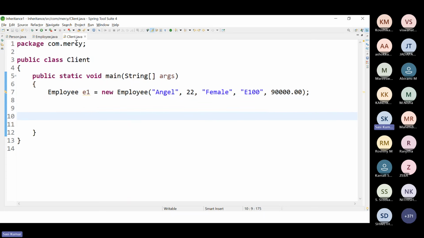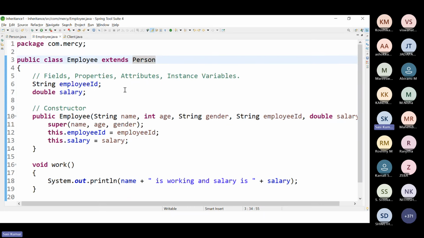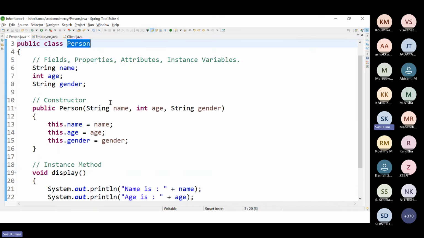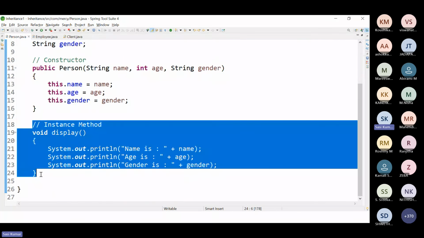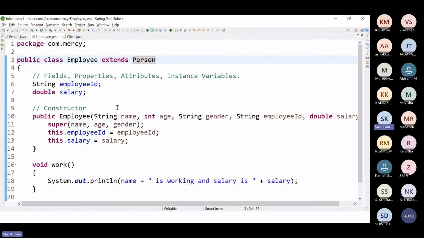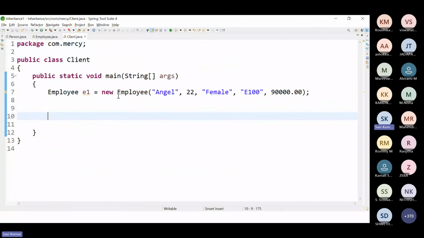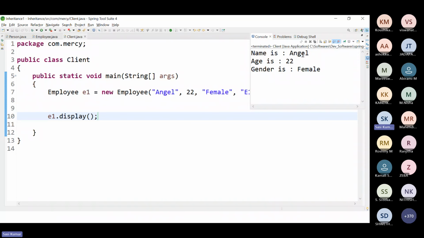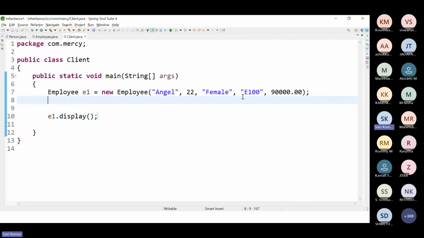If I want to access inside the employee class, how many methods are there? One is the work method. The second one is also available, right? From the Person class, the display method is inherited to the employee class. Can I call the display method using the employee reference? Yes, because inside the employee class, a display method is already available. Yes or no? Display method is already available. Let's run it and see the output. See, you are seeing Angel 22 female. But we did not print this thing. You don't need to worry about this, right?